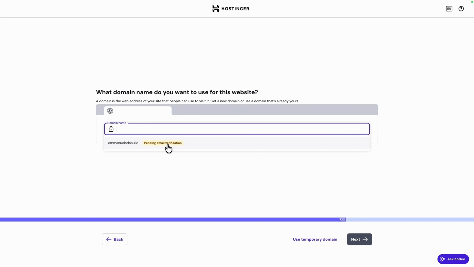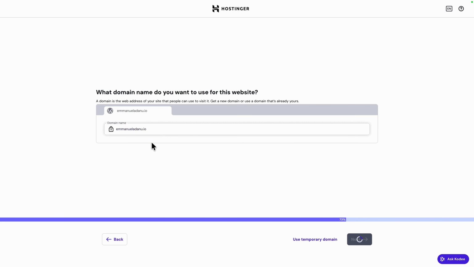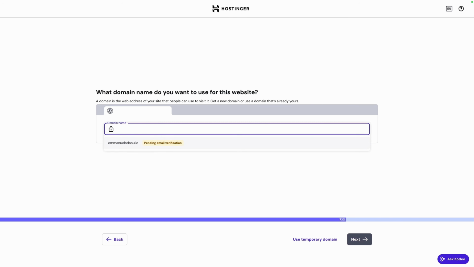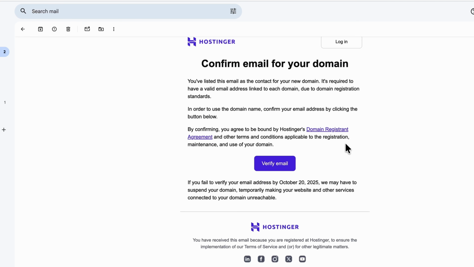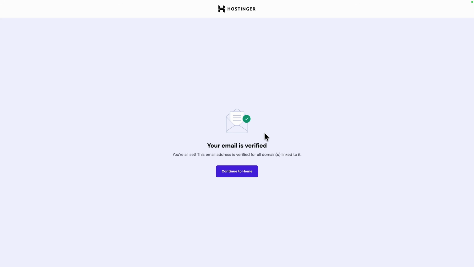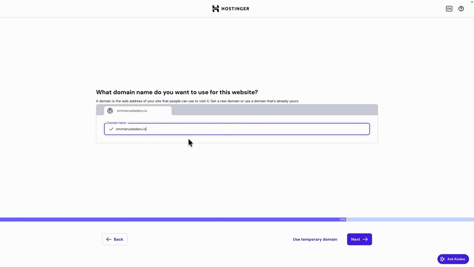For this step, just select your domain name, or you can search for a new domain name right here. But since I already got the domain name I need, I'll just select it. Then you also notice that I need to verify my email. So what you want to do is to check your inbox. You will get an email like this from Hostinger. So just go ahead and click verify email. After completing the email verification, we can go back to our website setup. So select your domain, then click next.